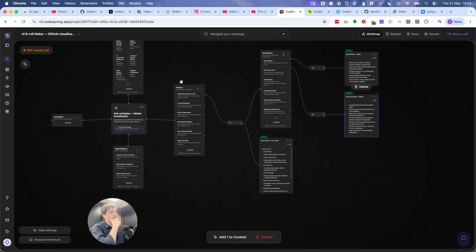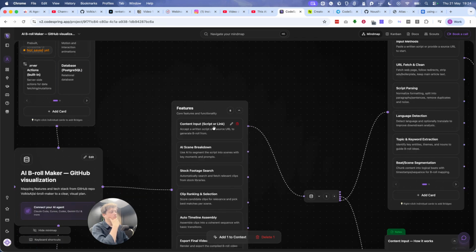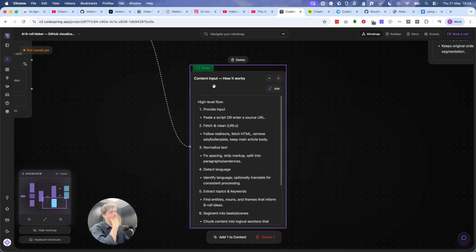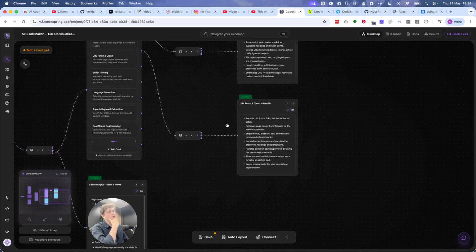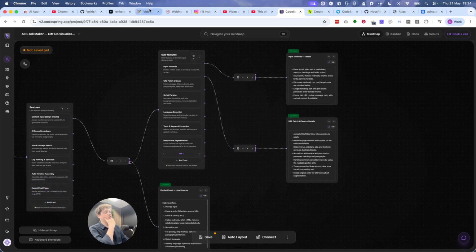So for example, we have this feature here, content input, right? And then we have a note file for that whole feature. We also have note files for sub-features. And this is the same as if you were designing out anything inside a Notion document and you're writing down how all the features work. You're just now organizing that by feature, and you can see visually how that's organized.